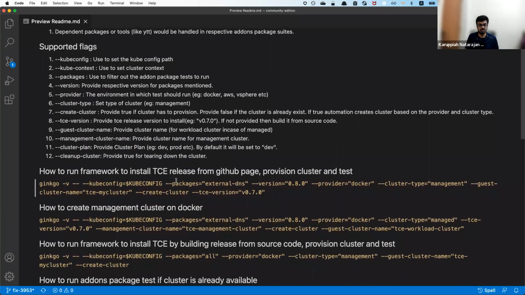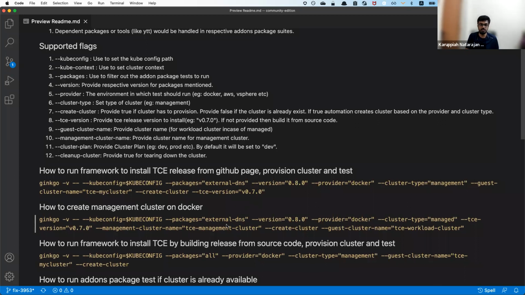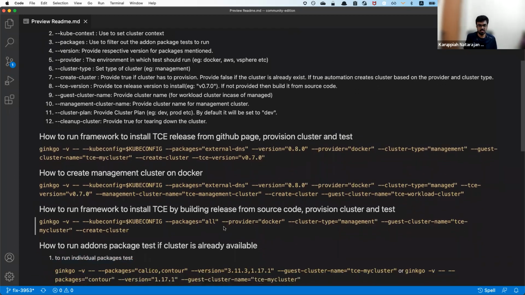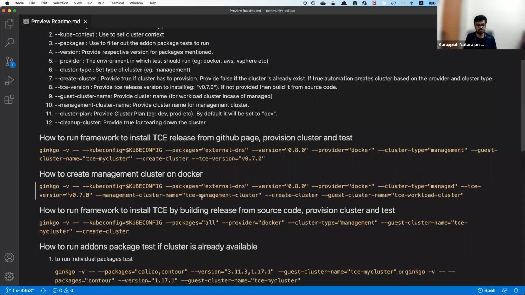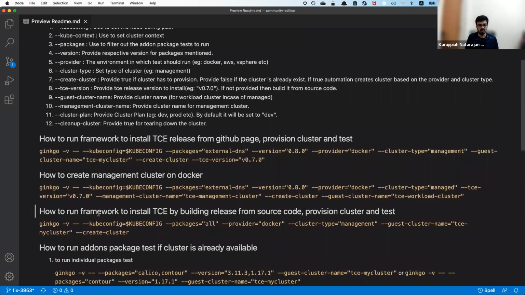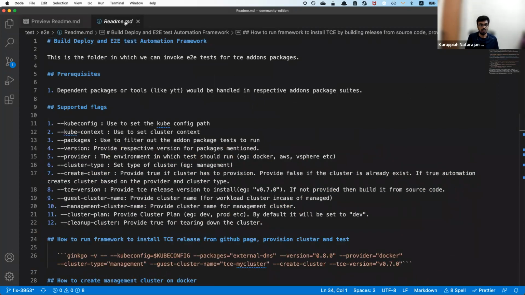So how to run the framework to install a TCE release from the GitHub page, provision a cluster, and test. Ginkgo -v, kubeconfig, kubeconfig file, and then external DNS package. You run the test for that, and then 0.8.0, Docker, and then management cluster, TCE my cluster, and then create the cluster, and then TCE this 0.7. Yeah. So it's pretty interesting actually. You have a lot of knobs to turn up and down, and it's pretty cool. How to run this, building from this, so okay, cool, create a cluster. And if you say all, this runs for all.